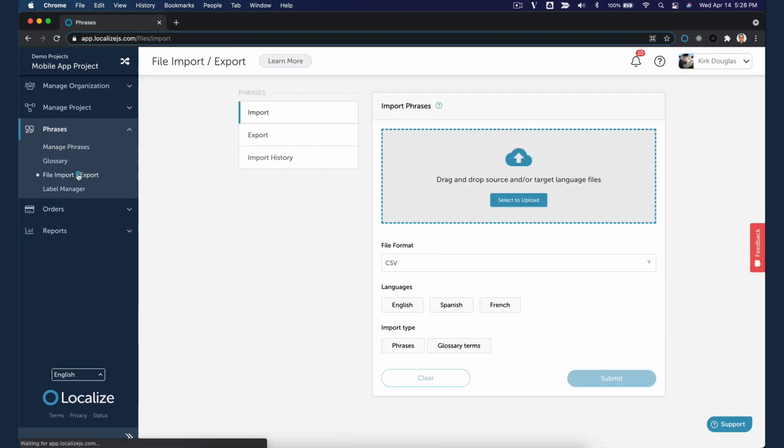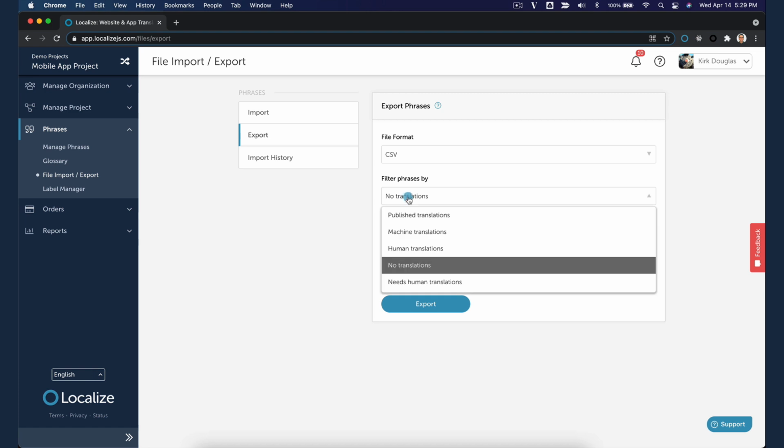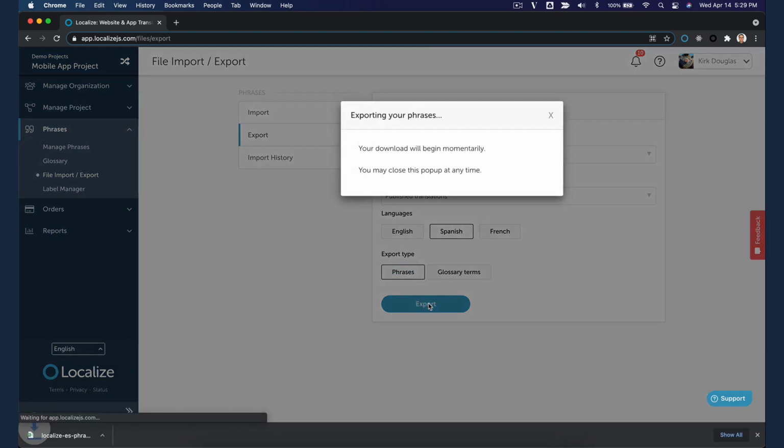To export the translations, navigate to the Export tab on the File Import Export page. Select the appropriate file format from the drop-down. Select the language of the phrases that you are exporting. Select Publish Translations from the Filter Phrases By drop-down. Select the export type. When ready, click Export.